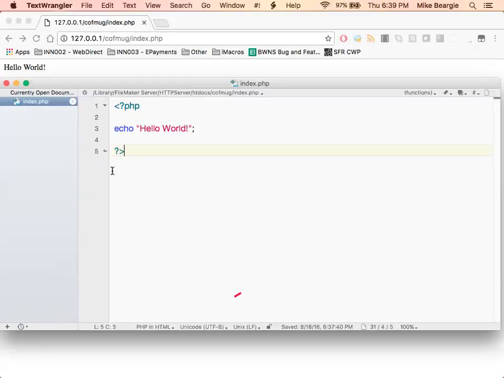Sometimes it'll ask if you want to install FileMaker's version of PHP or use your own, which would you use? I always use FileMaker's version of PHP because it's the most compatible with other things.